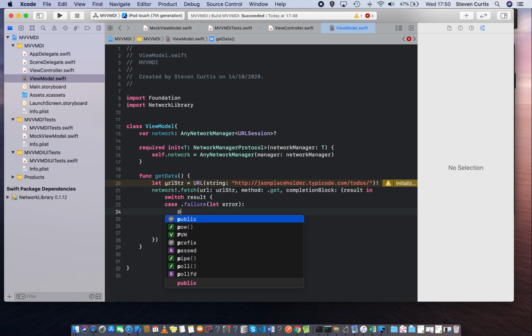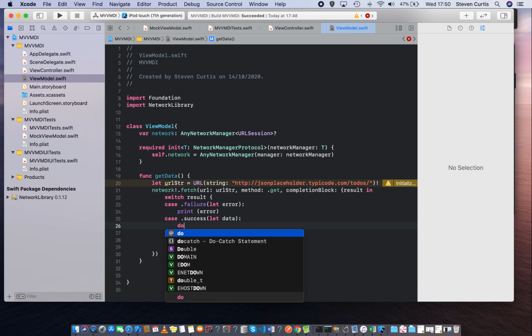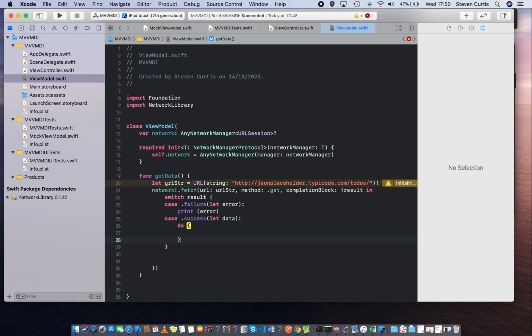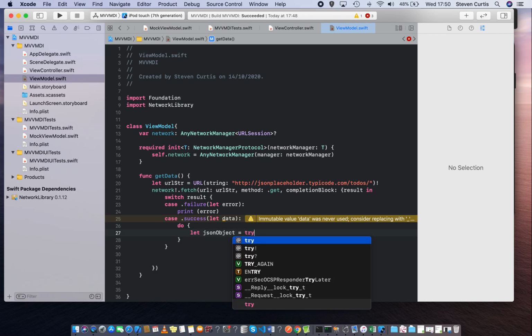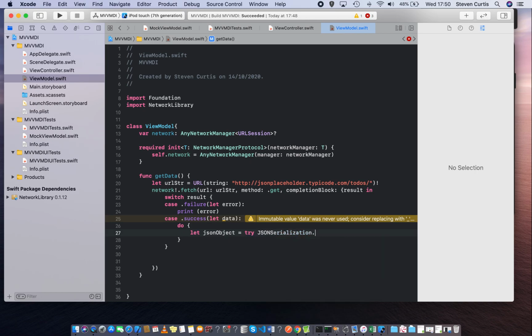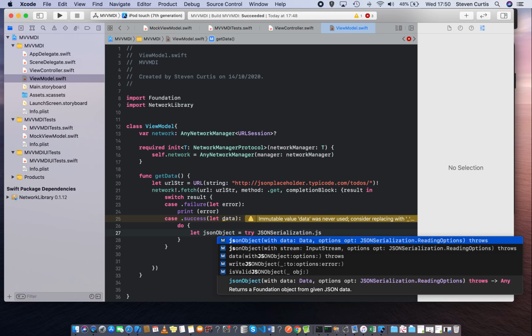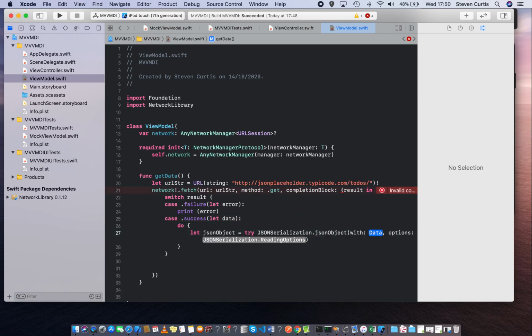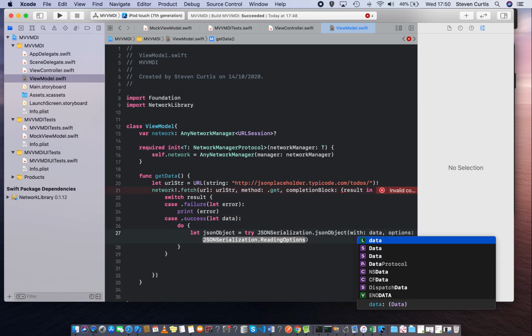Error handling is just going to consist of printing the error. But under the success, I want to display that data. So what I'm going to do is decode the data.